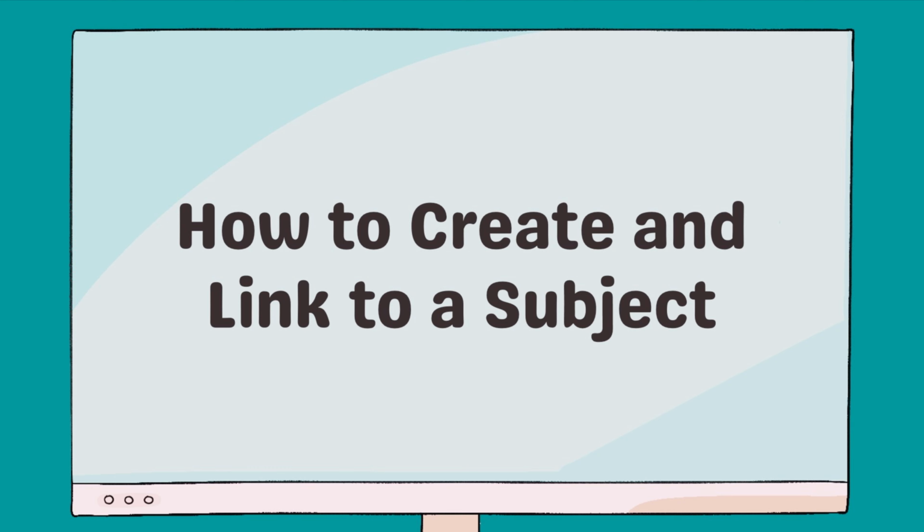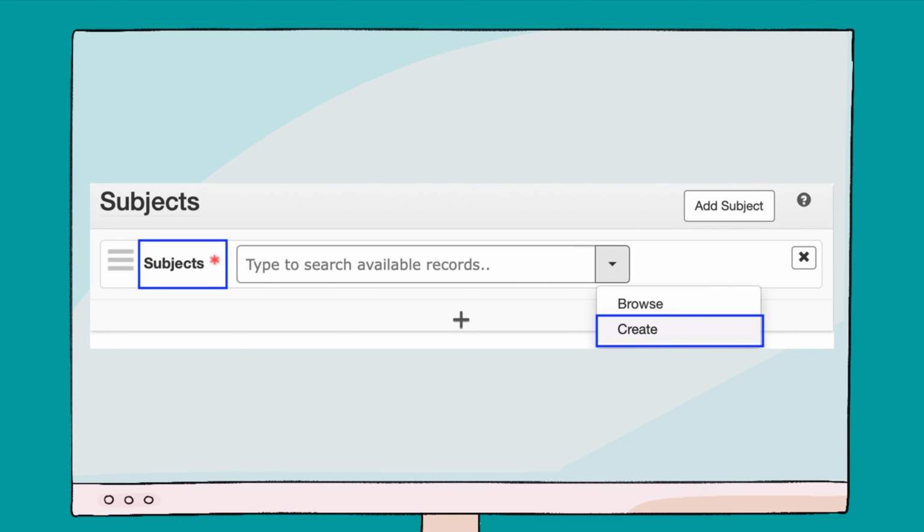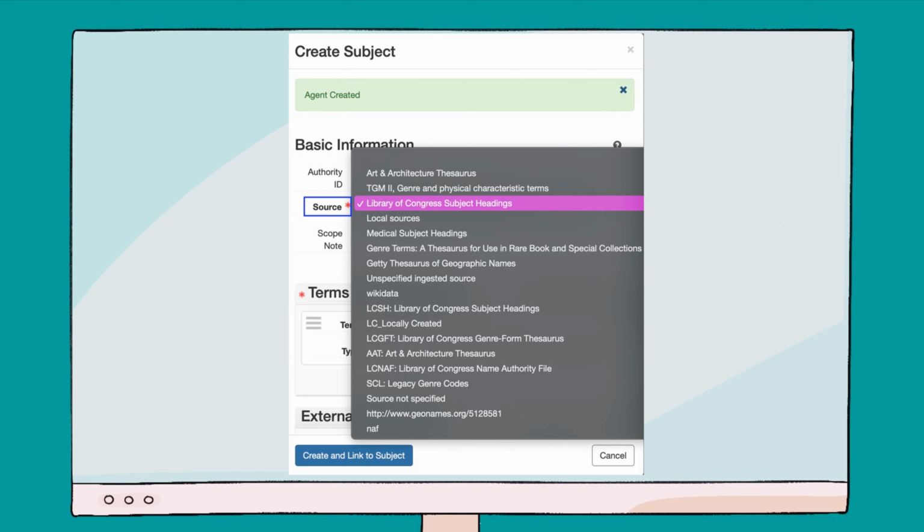How to create and link to a subject. Navigate to the Create button and select Subject. In the source field, select LOC if you use LCSH to create the subject. If you are creating a subject record not defined in LCSH, select Local.